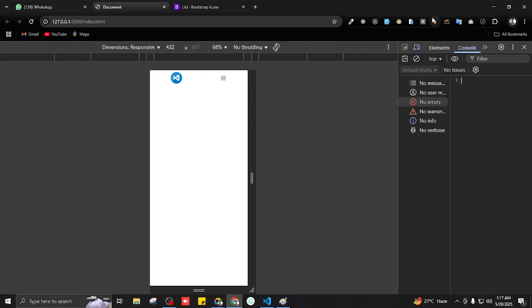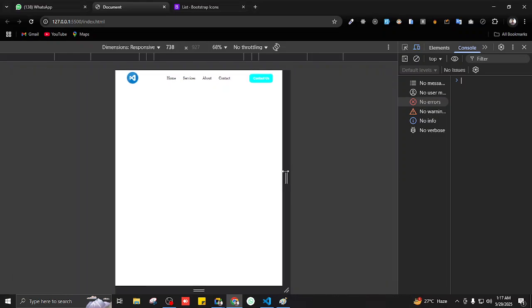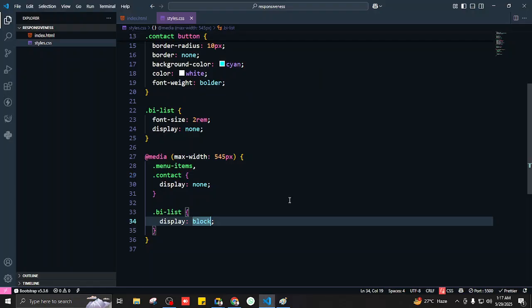So when I asked you about spreading the content, how do we spread the content? What did you say? Justify content space around. So basically, this space is because of that space around. We want it to be space around on the bigger screens, but on the smaller screens, I want it to be space between. So yeah, justify content.